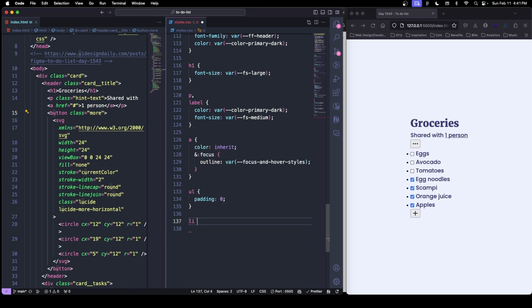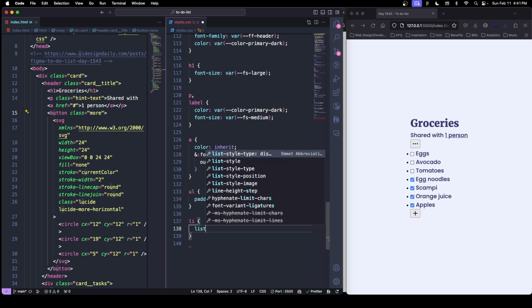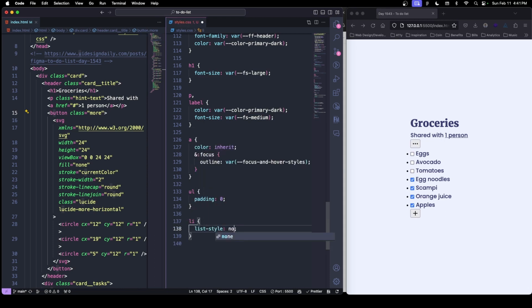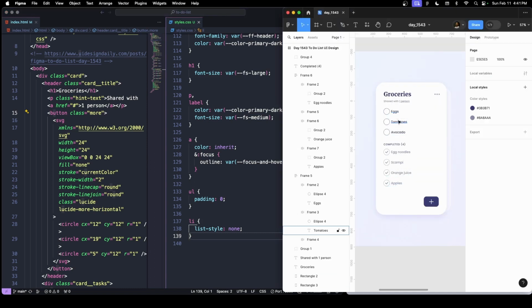All right, let's take our list items really quick here. Let's do list style. Let's take off those bullets. List style none. And for this one, what I want to do is I want all of them to have some margin top, except for the first one. And let me go back to design here. Let me zoom in here.